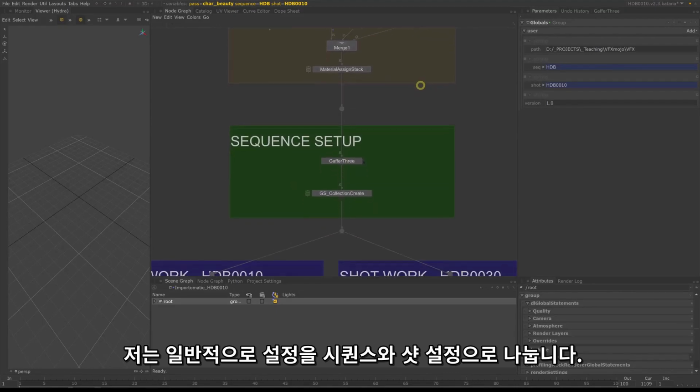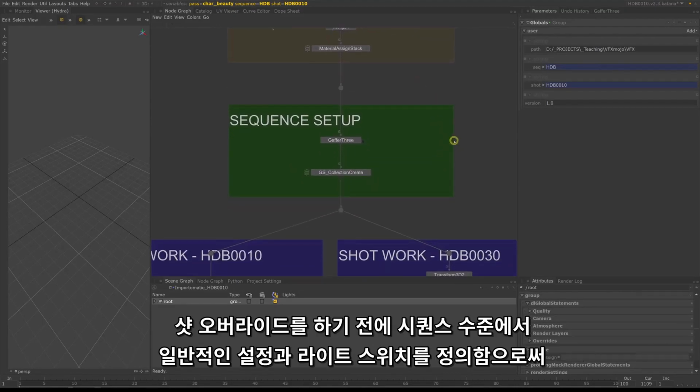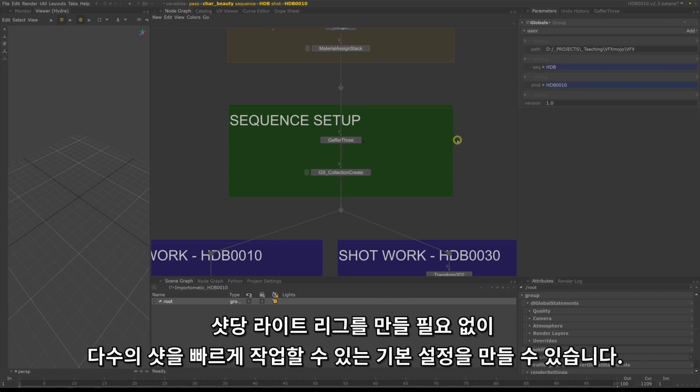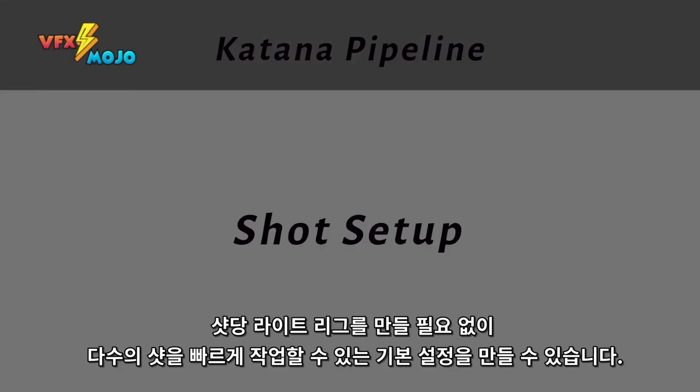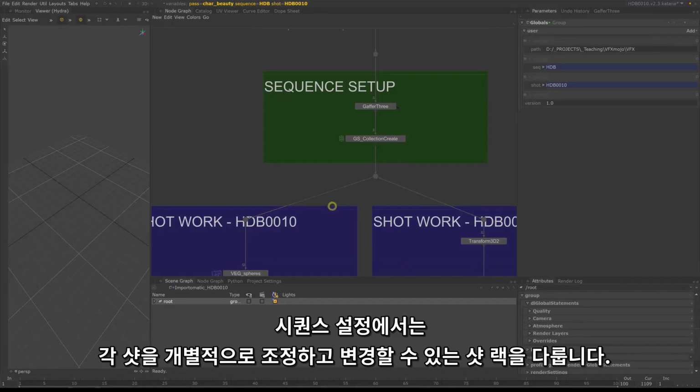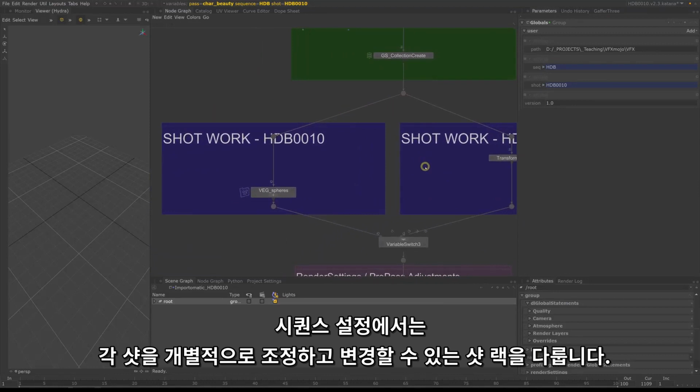I generally split my setups into sequence and shot setups. By defining settings and lights which are common on the sequence level before doing any shot overrides allows us to create a base setup to quickly run a multitude of shots without having to create a light rig per shot. From the sequence setup, we go into the shot work, where we can adjust and alter each shot individually.